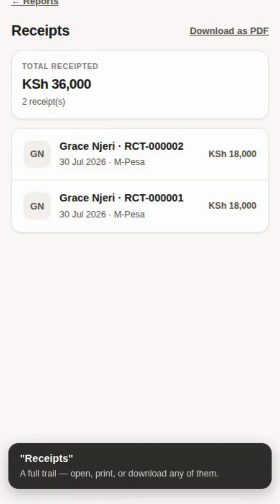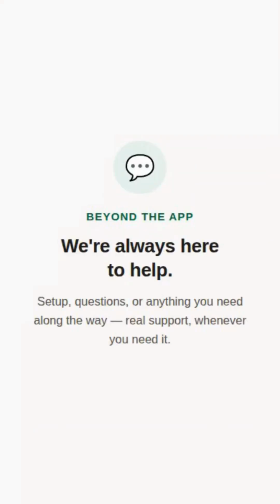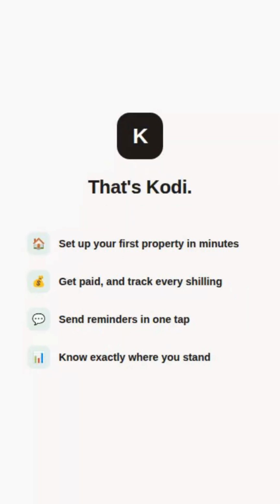And beyond everything the app does for you, our support doesn't stop there. We're always available to help you get set up, sort out any issue, or add anything you need, whenever you need it. And that's Kodi. From setting up your very first property to getting paid, tracking every expense, sending reminders, and knowing exactly where you stand.